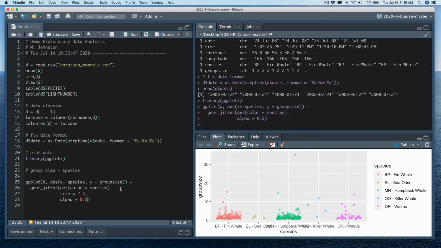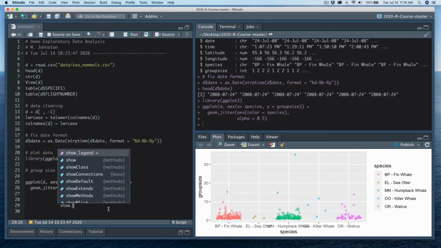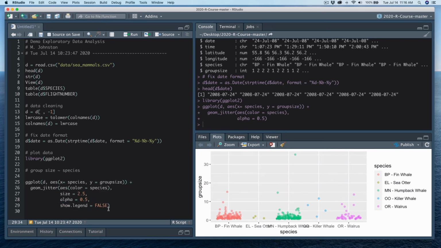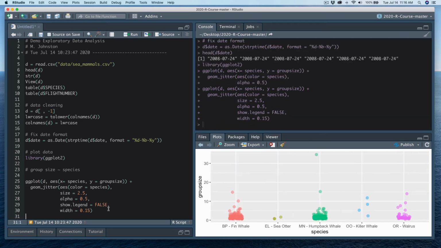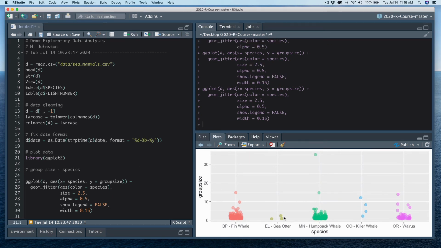And since we already have the species spelled out on the x-axis, it doesn't make a ton of sense to have a legend as well. So remove that legend. And the jitter plots are a little wide, so let's adjust the width of that spread of points down to something less. You might want to run this again, see if we get a different arrangement of jitters so that you can see those 3 actual sea otter plots.